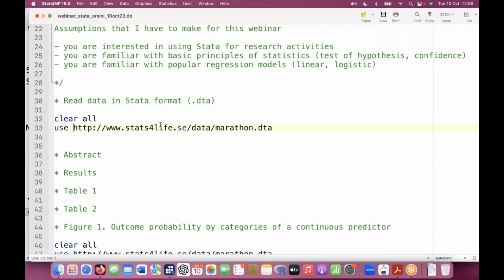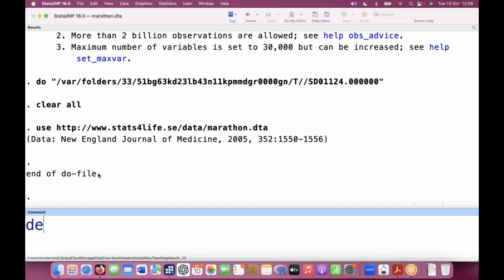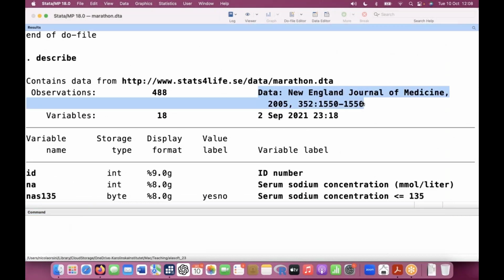Clear all. You specify the path of this file: statsforlife.se/data/marathon. So you can highlight those couple of lines, you can run it, and you have the data set wherever you are. And use to open the data set, describe, so you can get the overall shape of the data set. As you can see here, there's a little note attached to this data set. This is a label attached to data, just to have a reference. This is how many rows we have, 488. How many columns? 18 variables.